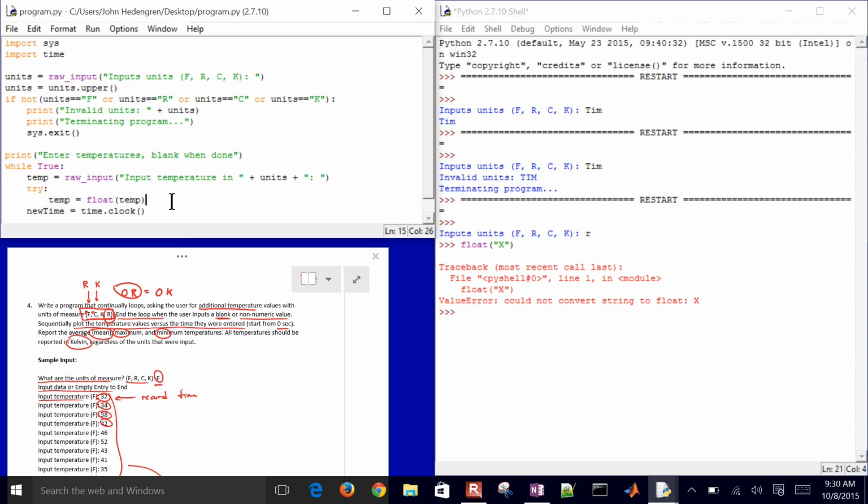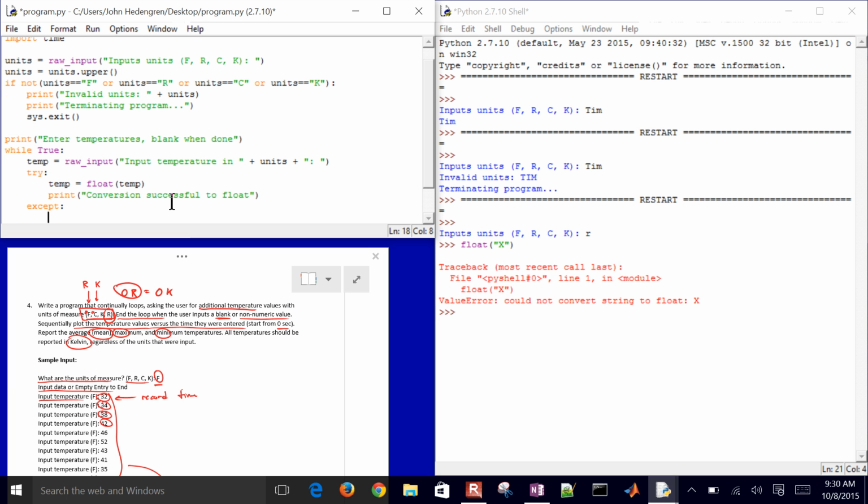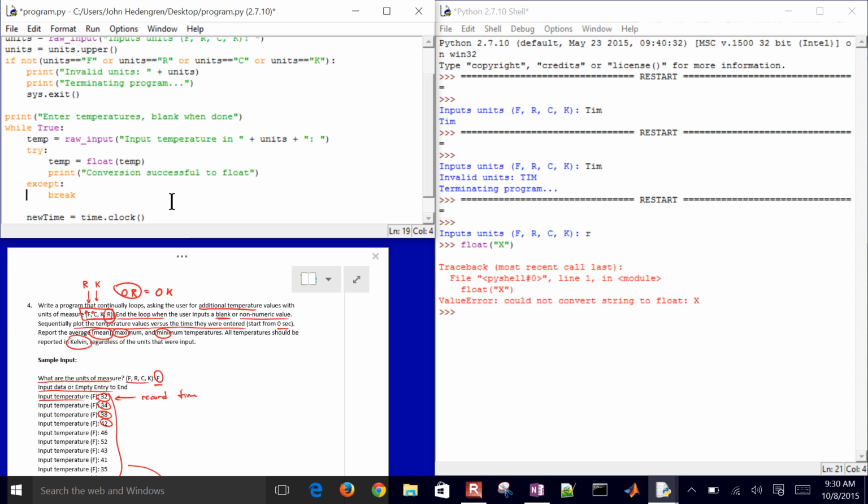But I'll just do a try, and I'll put print conversion successful to float. Okay, so just to let us know that it's successful, and if that didn't work, then I'll have an except, and then I'll break from this loop. Okay, so the first time that I put something in that is not a number, then it's going to break from this loop.